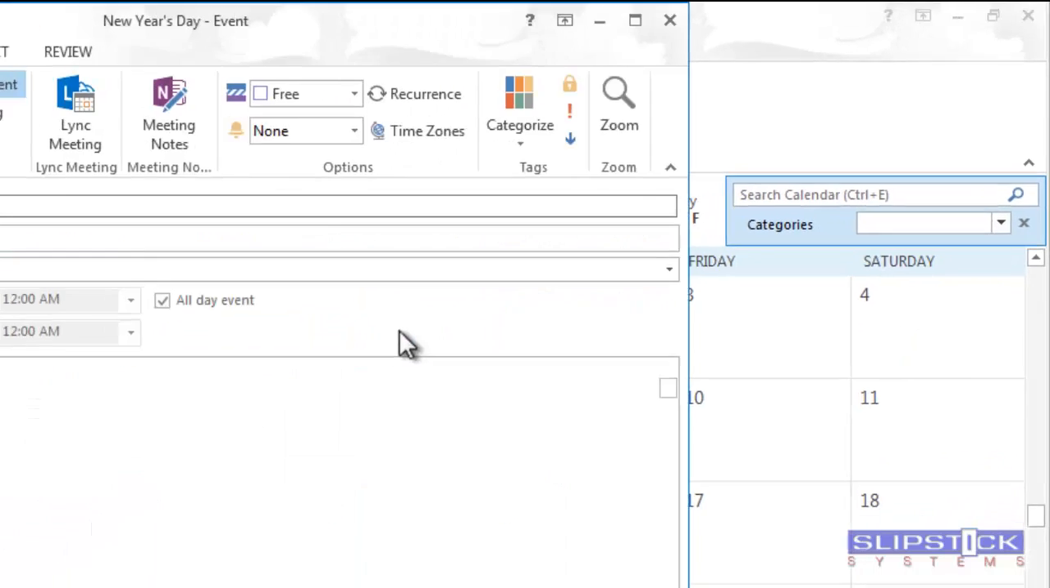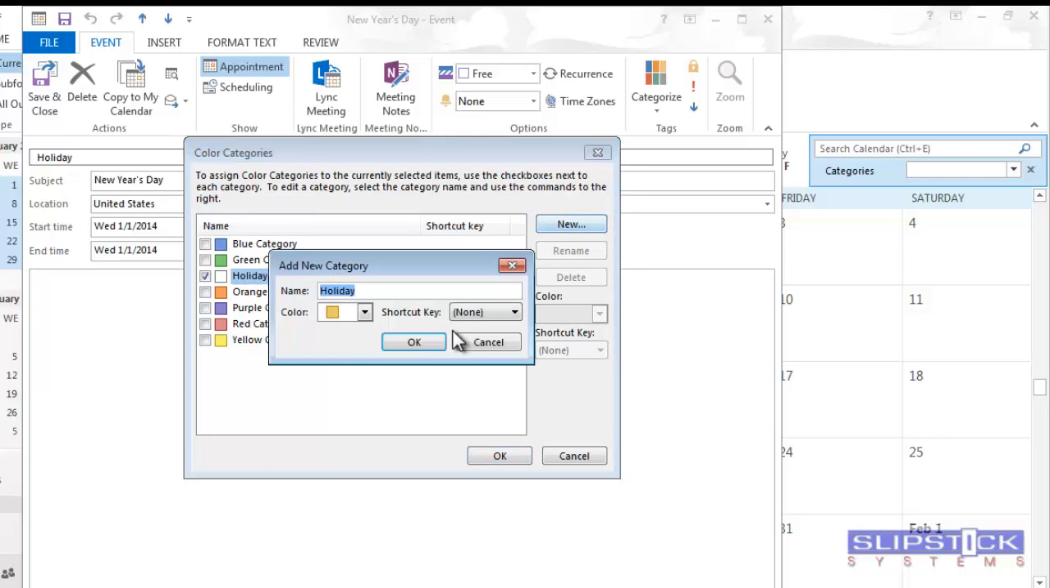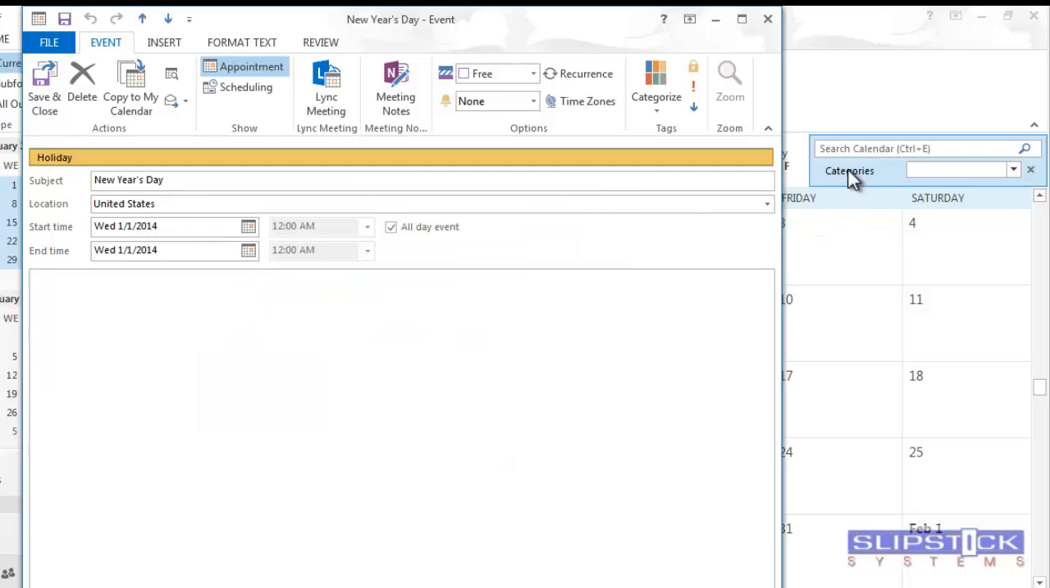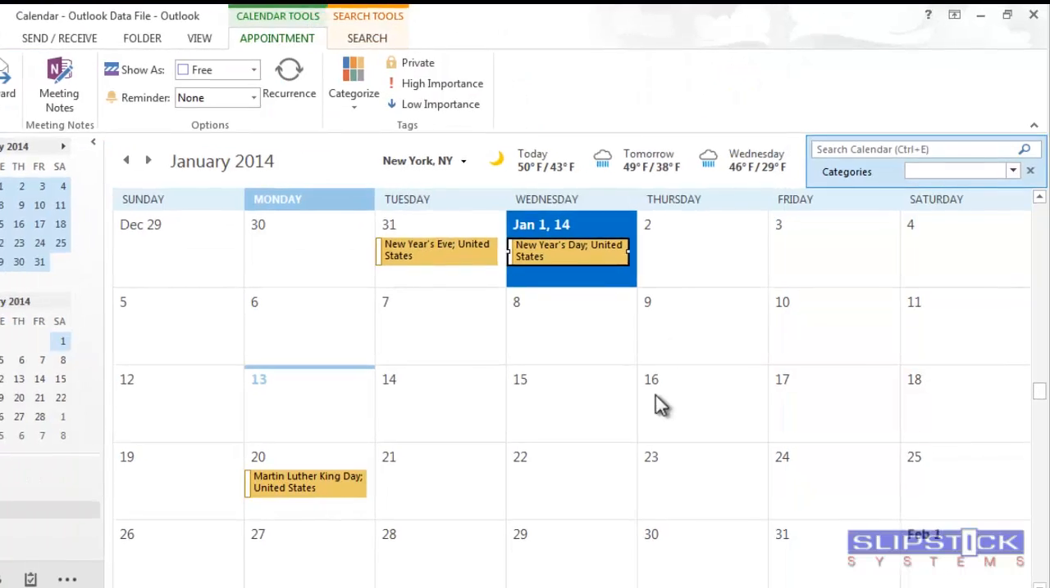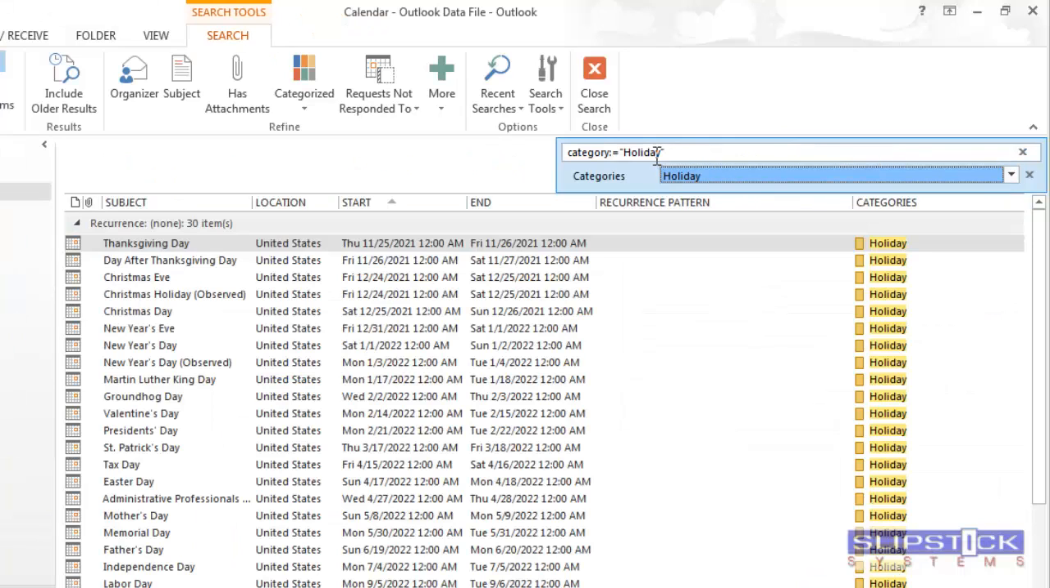You can add the category to your master list by opening the All Categories dialog, selecting the category, and then click New, and then OK. That puts the holiday in the list. If you don't want to add a category to the master list, you can just type in the category name.